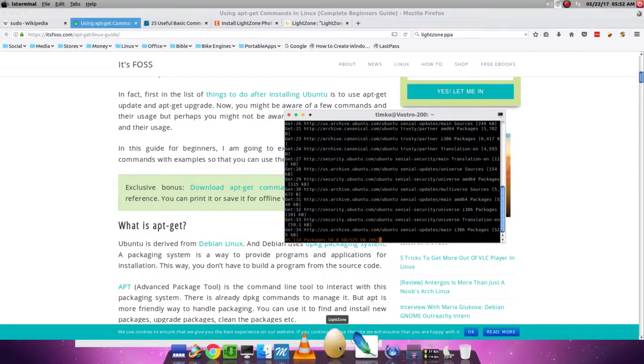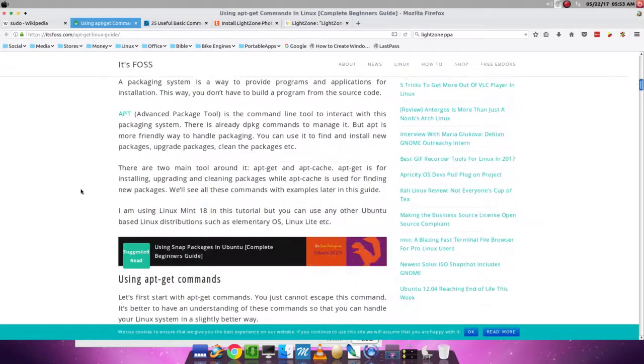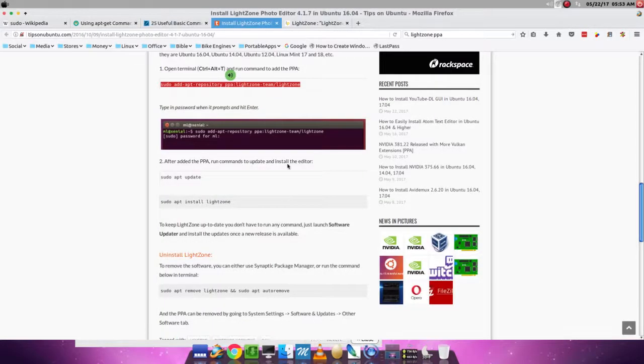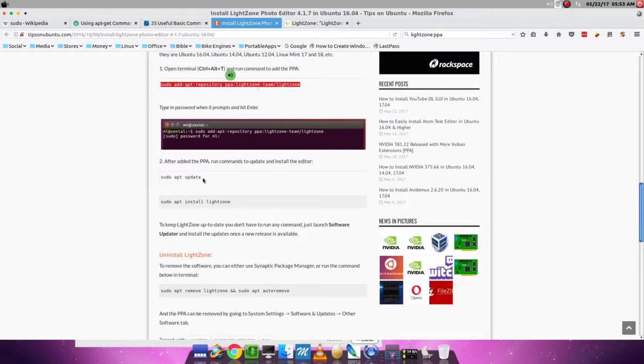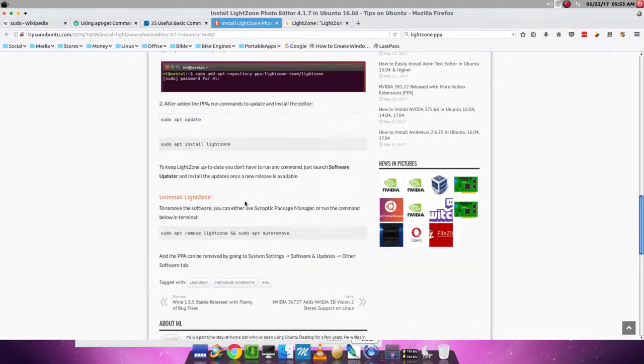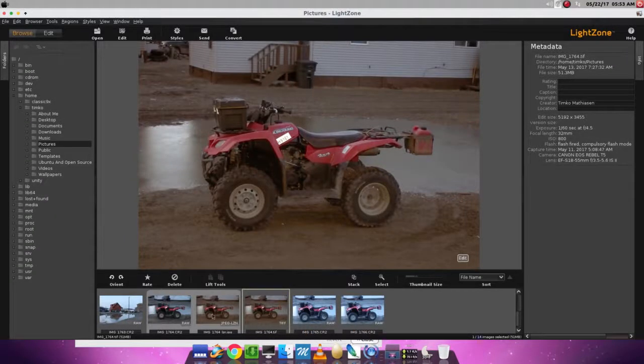As you can see right here, I already have LightZone installed, so I'm going to go ahead and stop this. So after you follow all the instructions here, sudo apt-get update and sudo apt install LightZone, you would get in your menu LightZone. I already have mine installed, and it's for photo editing.